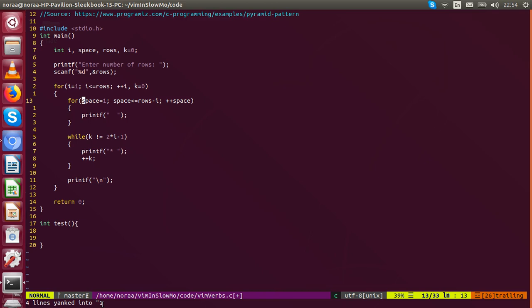And the next block of code is 5 lines below. So I will do 5j. That takes me to that line. And I want to copy this block of code into register 2. So I'll do quote 2 yank 4j. So if you see down here, 5 lines yanked into register 2. Next I want to yank the printf, this printf.